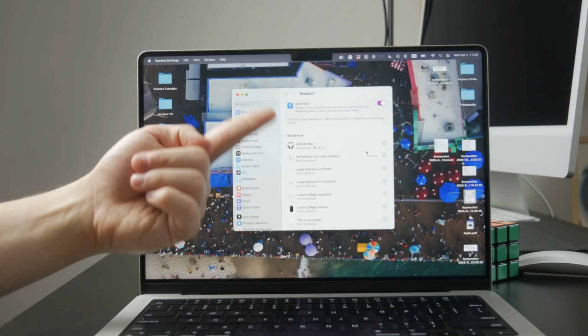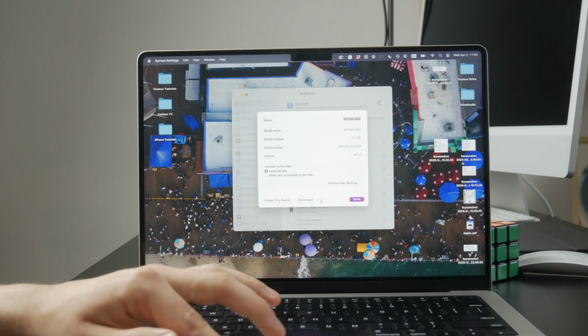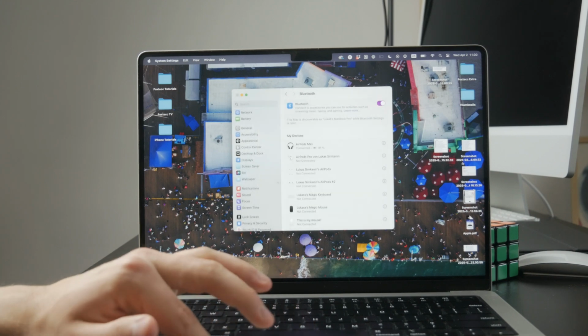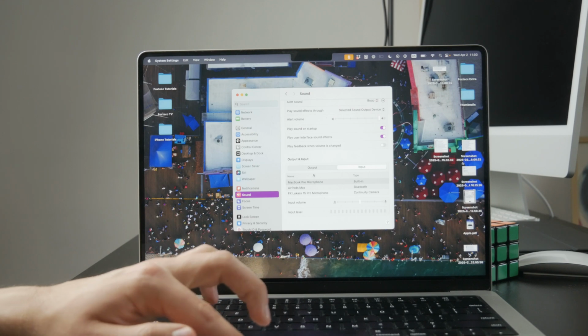Once you're connected, you can manage audio input and output from the sound settings on your Mac. This lets you quickly switch between devices or adjust volume and other preferences depending on what you're doing.